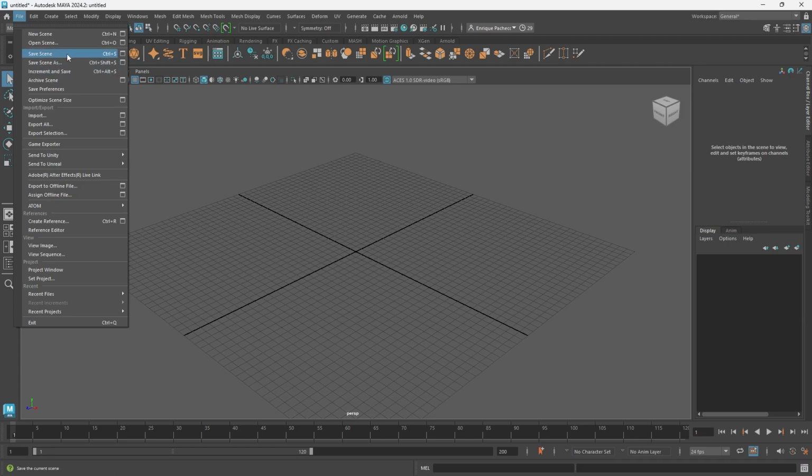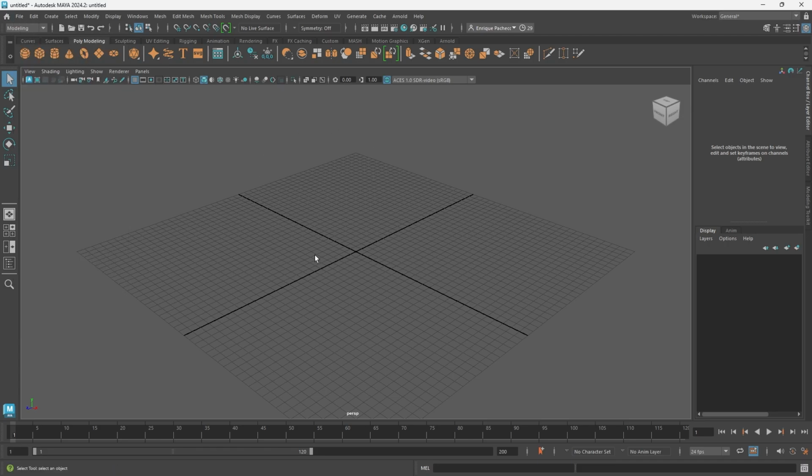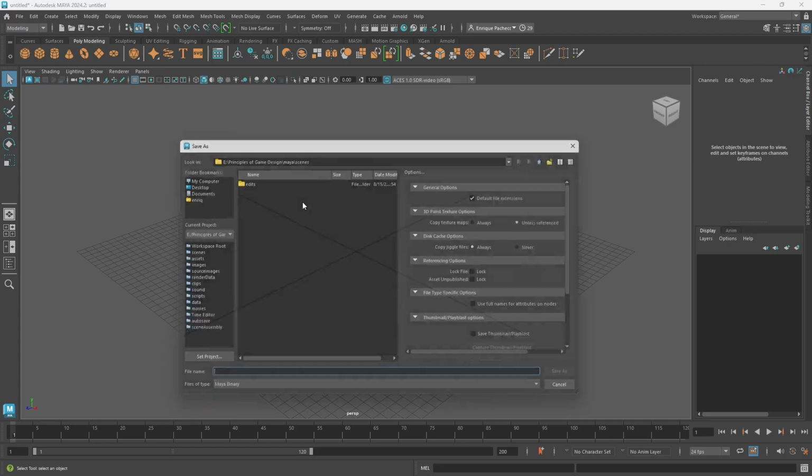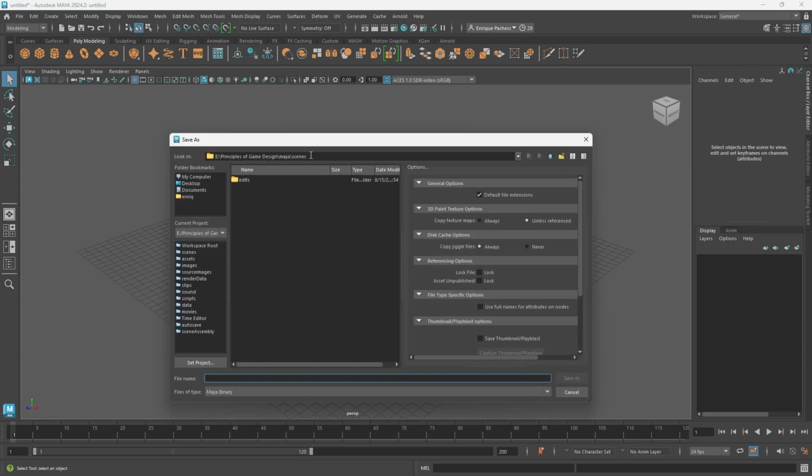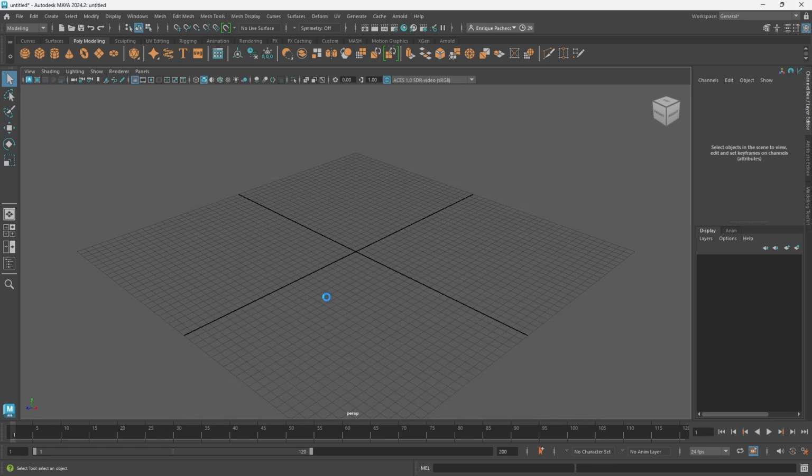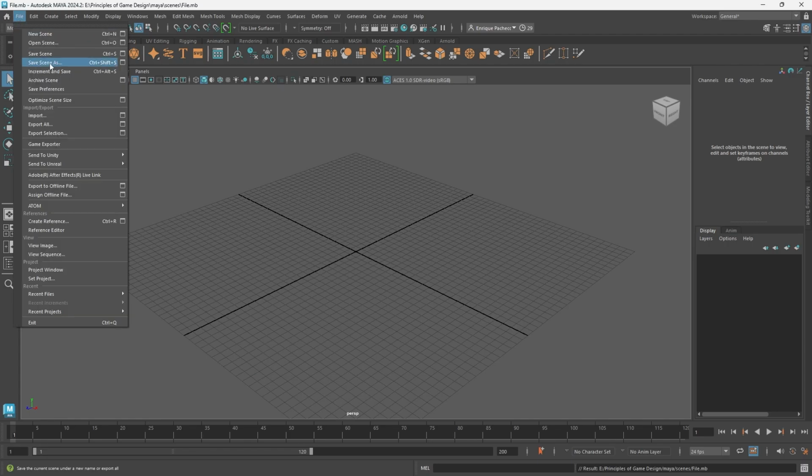Alright, so if we go back to the File menu, we have 3 different versions of Save. We have Save Scene, which is basic, Control-S, Save Scene As, also basic, Control-Shift-S if you want to rename a file, and Increment and Save, which is the special kind of saving that we want to use most often. So for instance, I'm going to go ahead and Control-S, save this file. It's going to be put straight into my Scenes folder because we set our project. I'm going to go ahead and name this file. There we go.